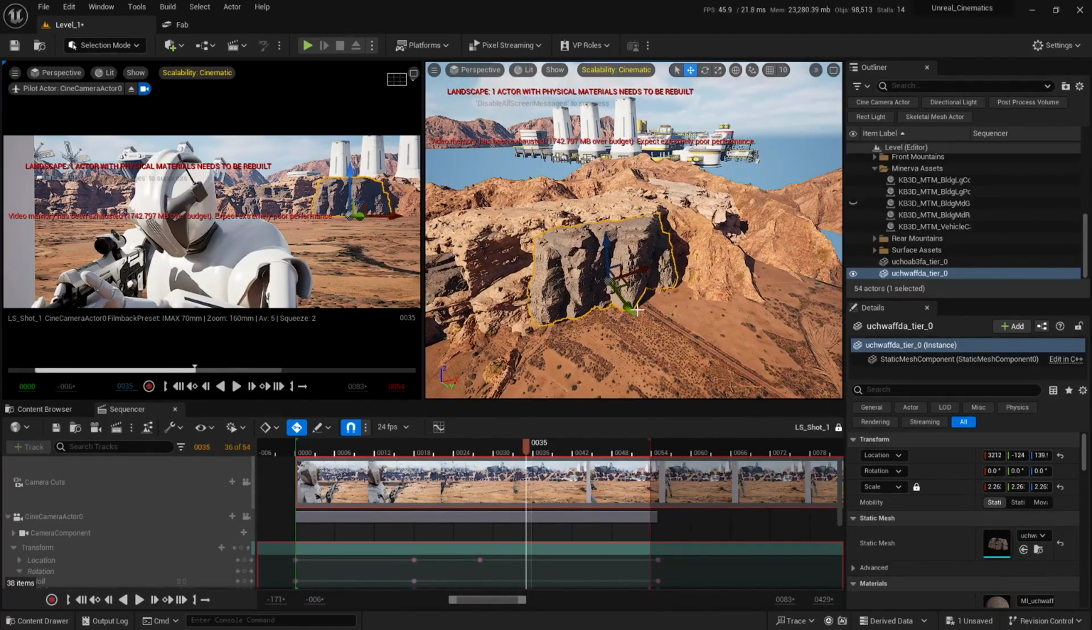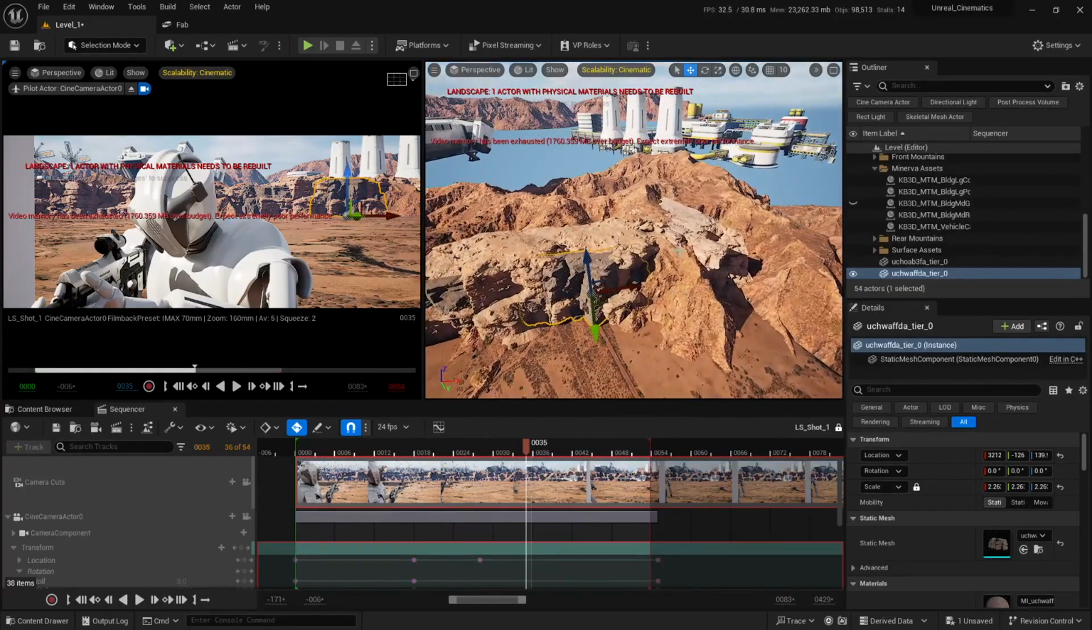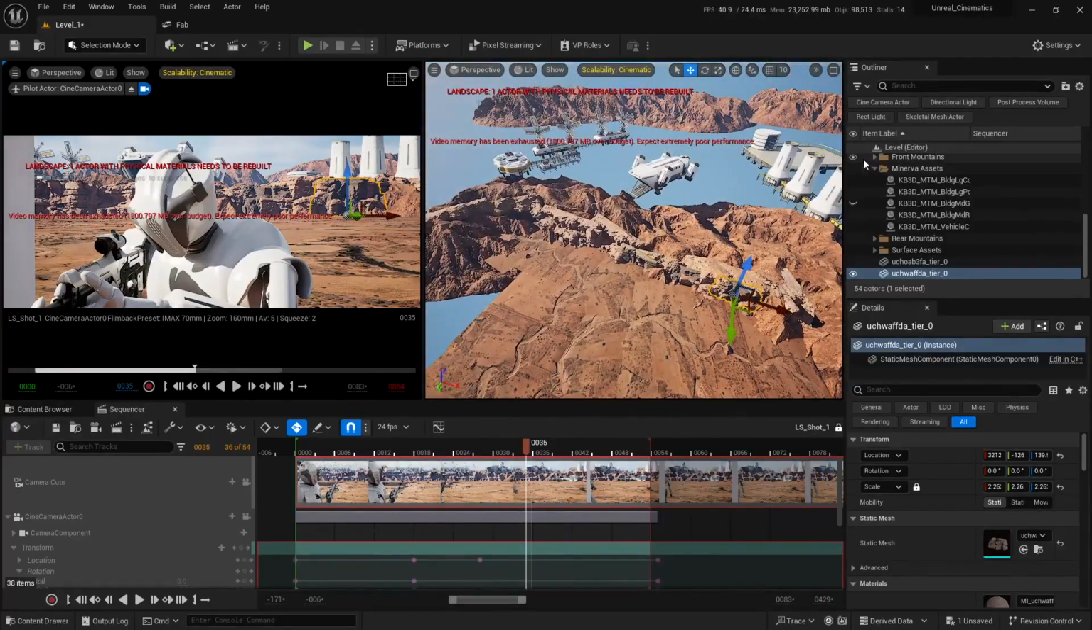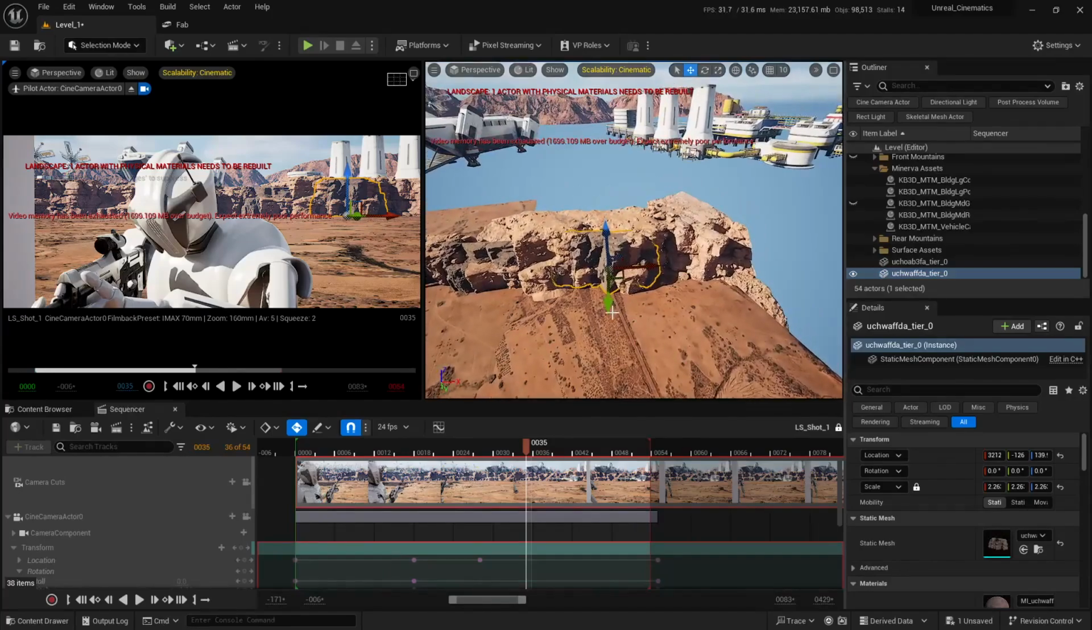Let's see. Let me hide these front mountains. Let's see. Let's see what happens if I place this thing just about there. Yeah, I think it looks pretty good.